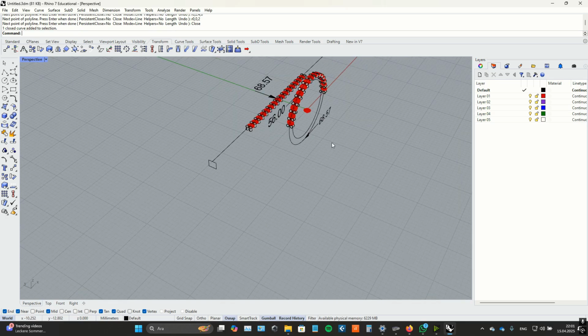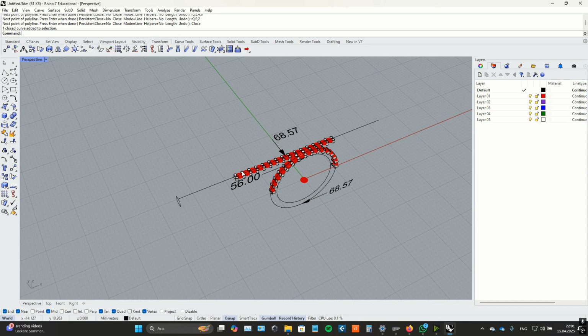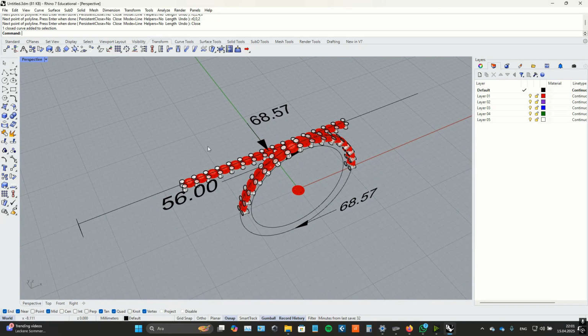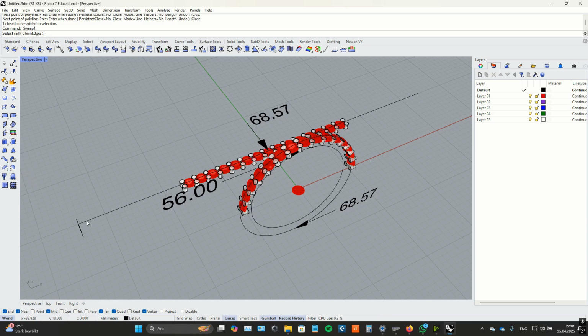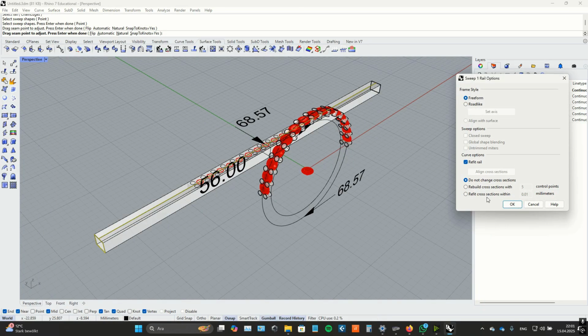So we made this curve because we want to make a sweep. We want to create a surface. To do that, let's come over here to surface tools. And here is the sweep one. Click, select the rail. This is the rail. Sweep shapes. This is the sweep shape. Right click to continue. Say OK.